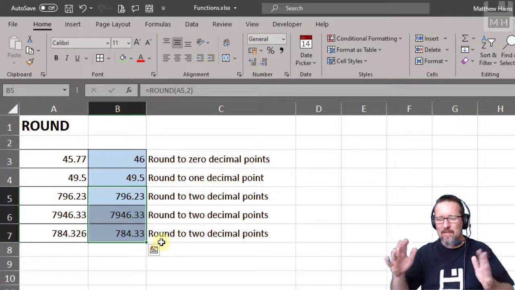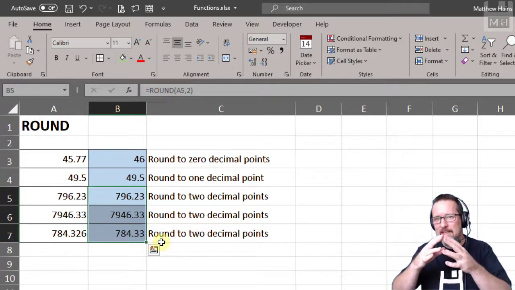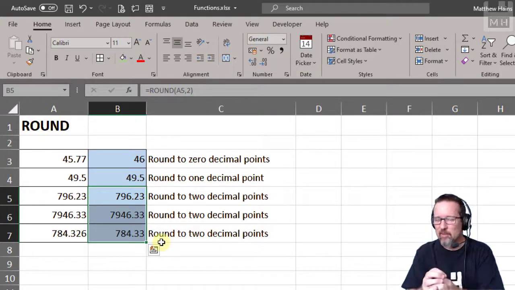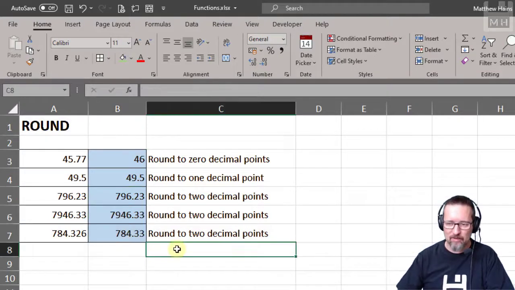Okay, so that is the round function. It rounds off a number to a whole number, okay, if you say 0 decimal points, or to a certain number of decimal points that you tell it to. So that's the round function.